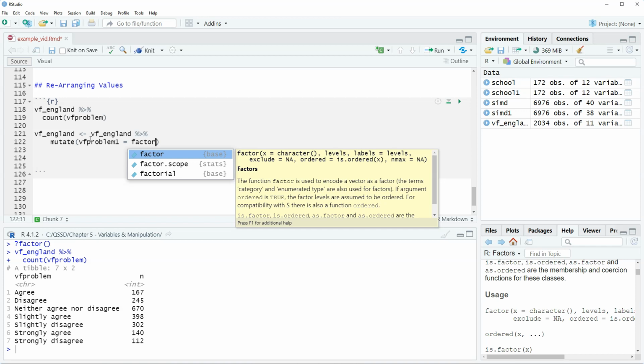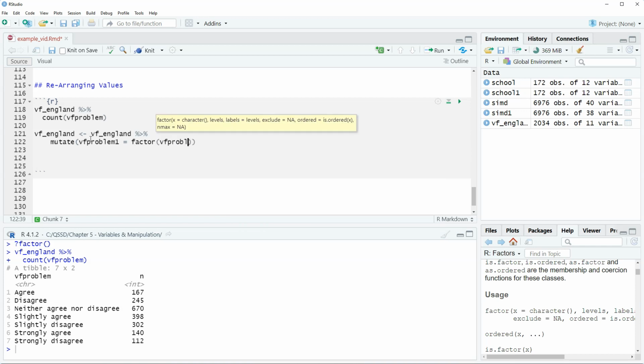All right. So we have factor and then VF problem. Then we're going to use this option called levels, which just means the category. So we're going to organize the labels, the values, how we want them. This is a very manual process and not a ton of fun. That is for sure. Okay, so we have 7 of them. So we want them all to be together, so we have to use the concatenate function, c.